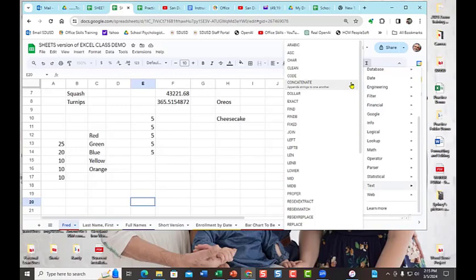We are actually going to use the concatenate function because it's going to allow us to take Gable and Clark and put it into another column, into a cell, and make it Gable, comma, space Clark by using the function concatenate.